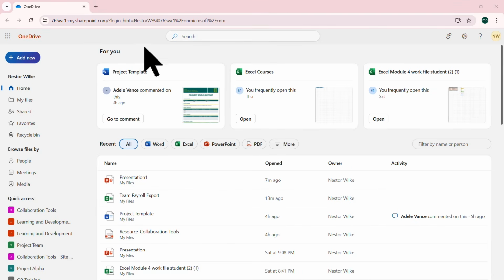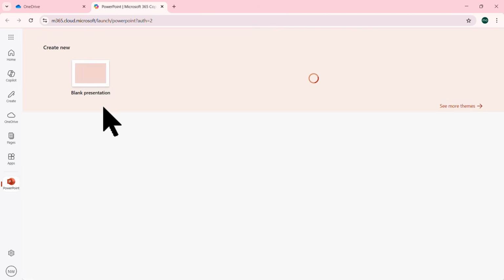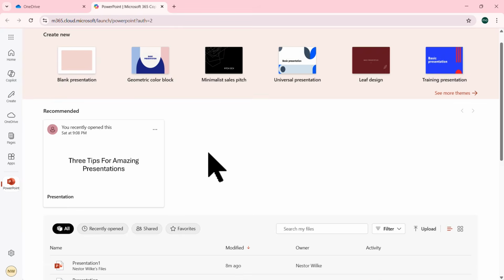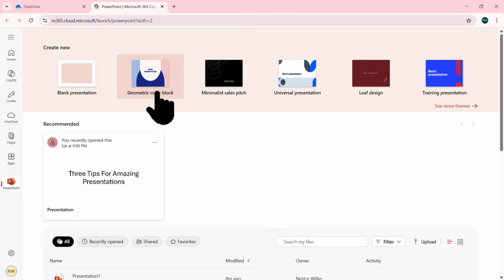Let's take a look at PowerPoint. Every business needs to be able to communicate effectively by using a presentation tool. So let's take a look at PowerPoint Online, or the PowerPoint web app here. Just like with Excel, I can start with a blank presentation. I can see my recent files down here. And I can also go ahead and use an existing theme as well.